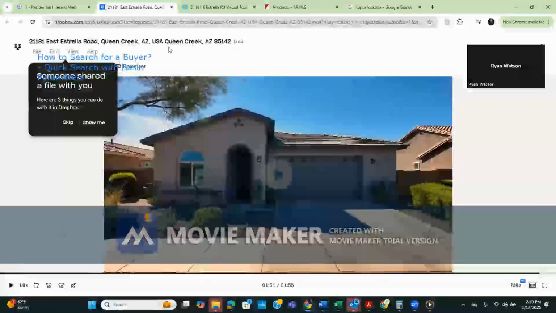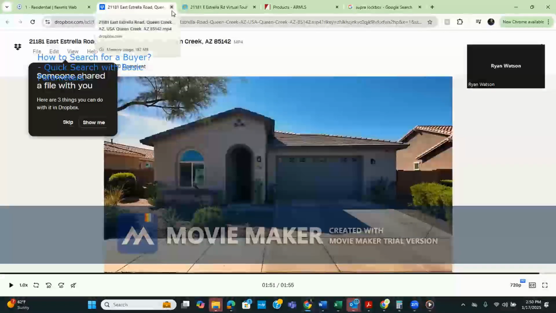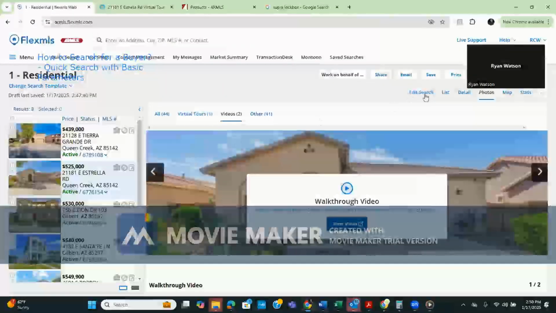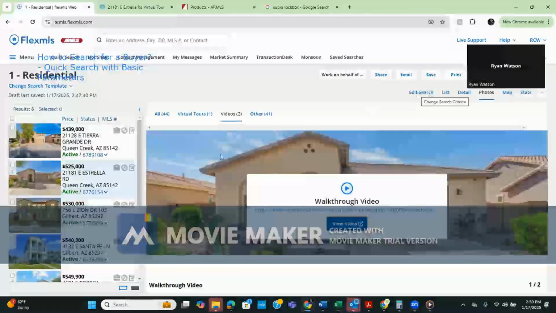And this is the exact process I would go through. Now, let's say we found the house. That's the house we want. Next step, how the heck do I go tour the house?